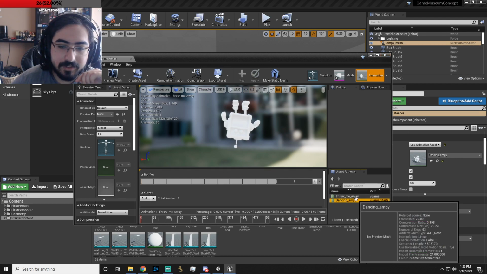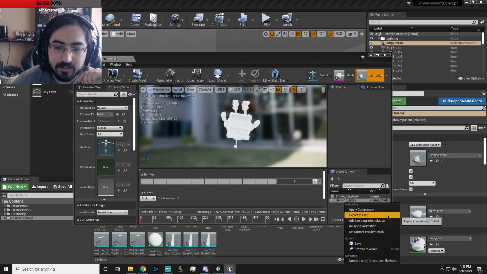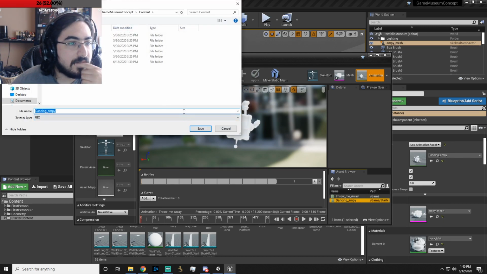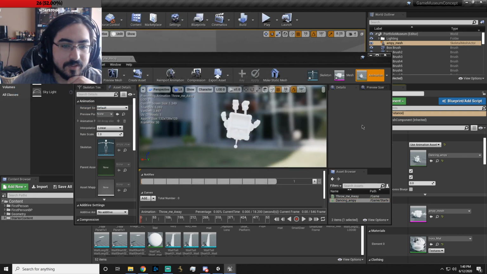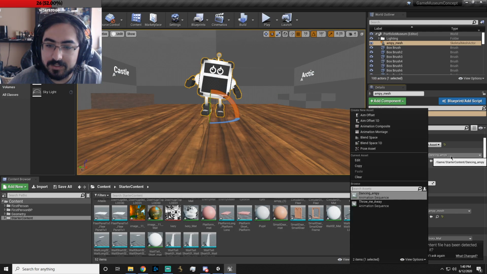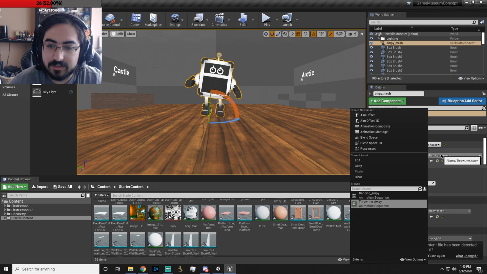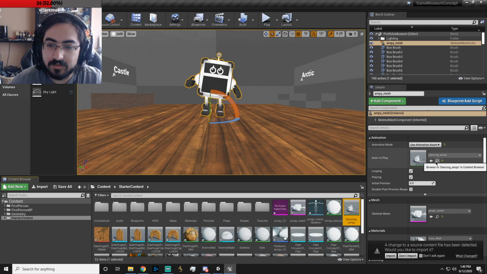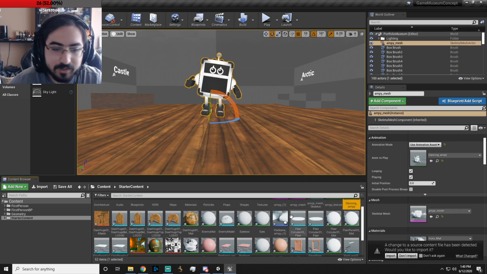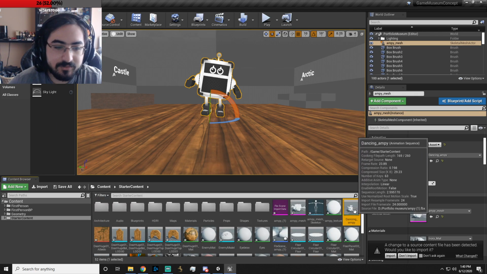All right, now I want to only apply, export that to FBX, because then I should be able to apply just dancing Ampy to this thing. Okay, cool. Where is throw me away? Throw me away. There's the FBX for it.